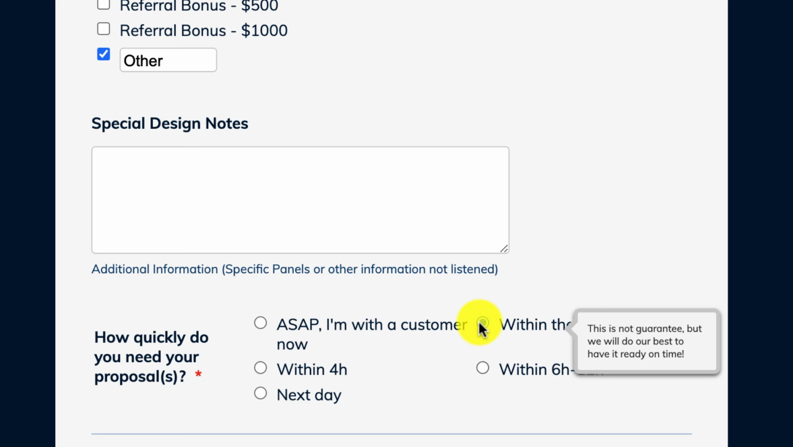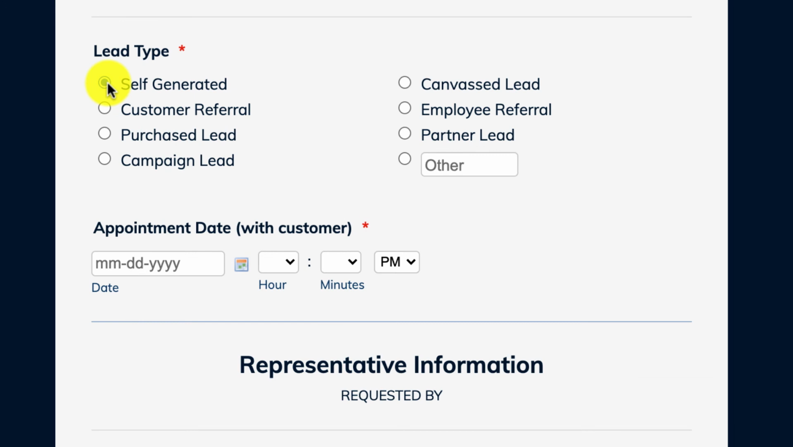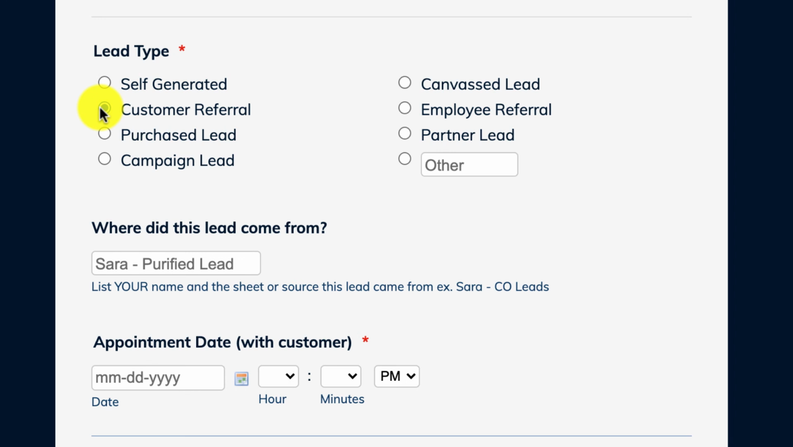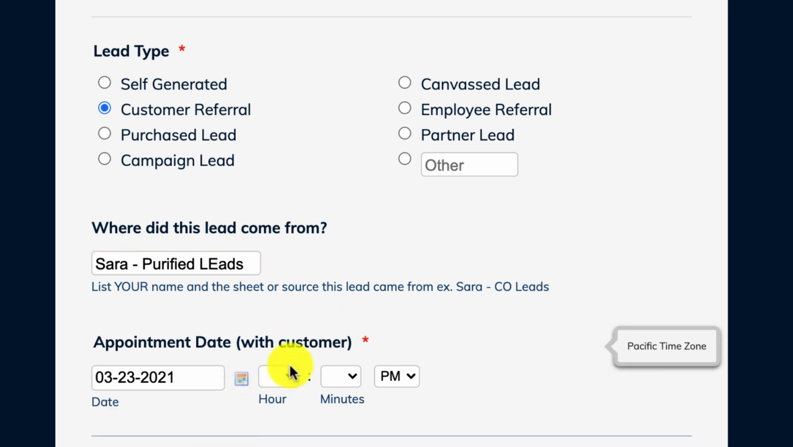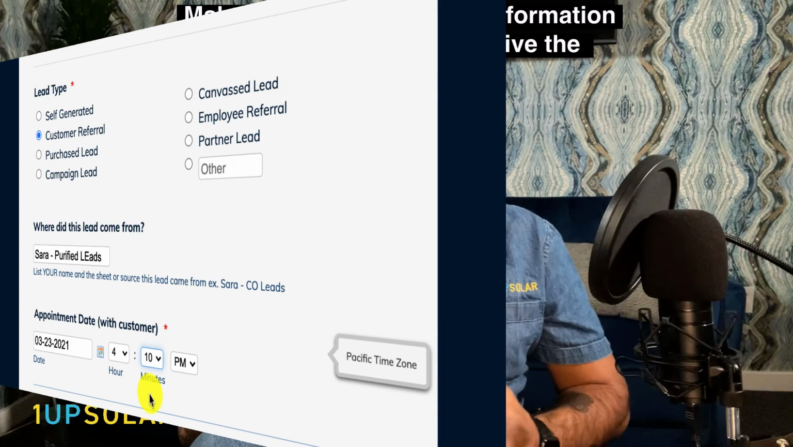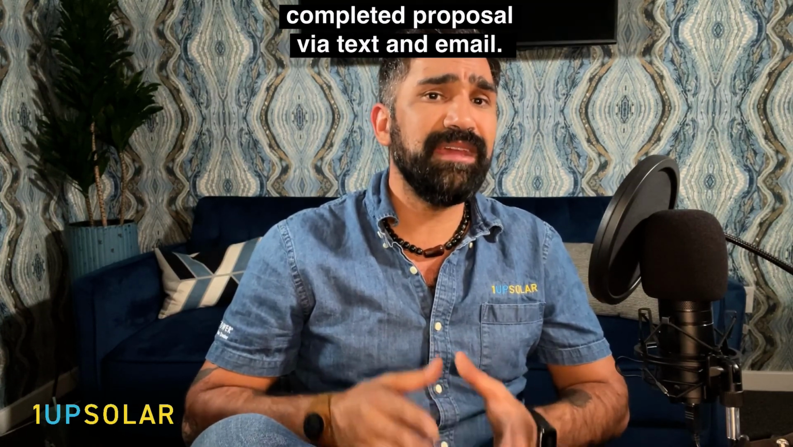Next, we have lead information. Select the lead type here. The first one is self-generated leads and the rest are different kinds of company leads. If you choose anything other than self-generated lead, you will be prompted to fill in where the lead came from. This would be the name of a list that the lead originated from. Then fill out a date and time of the appointment when you are to present the proposal. Lastly, fill in your information below. Make sure you fill out this information correctly as you will receive the completed proposal via text and email.